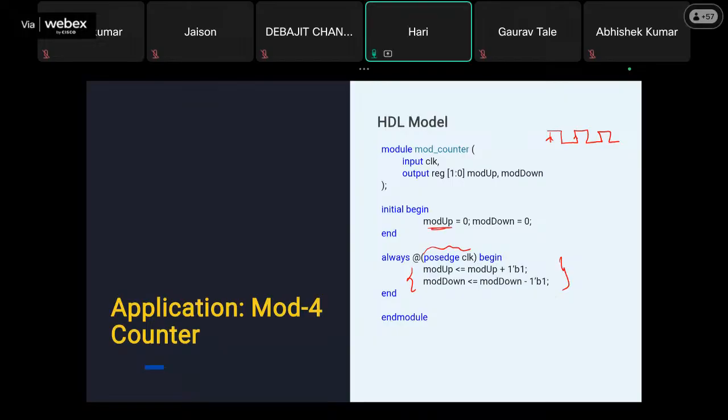So assume mod up is already initialized with 0. 0 plus 1, what is it? 1. Similarly, mod down is 0, and it is doing minus 1. So 0 minus 1 is basically minus 1. In Verilog, if you do it in 2-bit 2's complement, it will have that particular value.